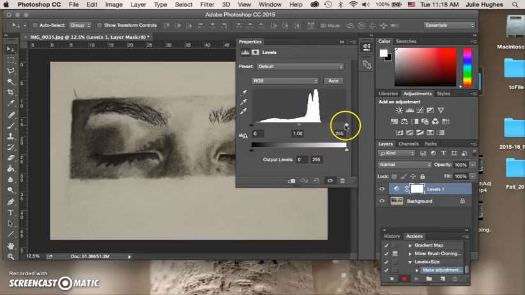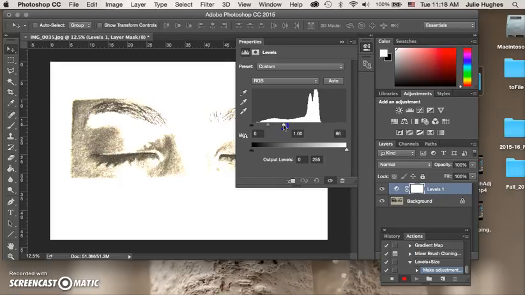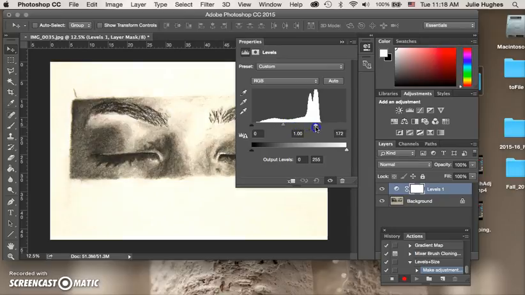So what I want to do is set my white point, and in order to do that I pull on the white triangle and I'm going to pull it over to the left until I just see the graph start. If I pull it over too far, you can see it completely blows out the image. So you don't want that. You just want it at the very start of the graph. So right about there. So that sets your white point.